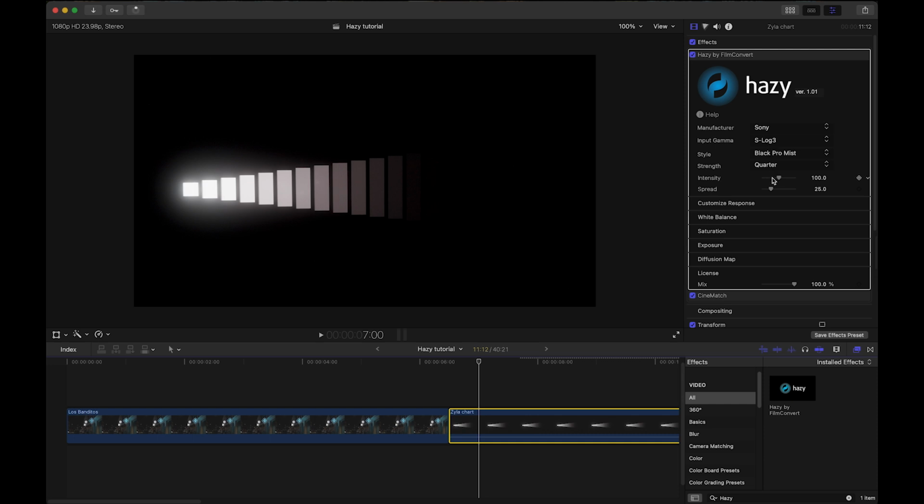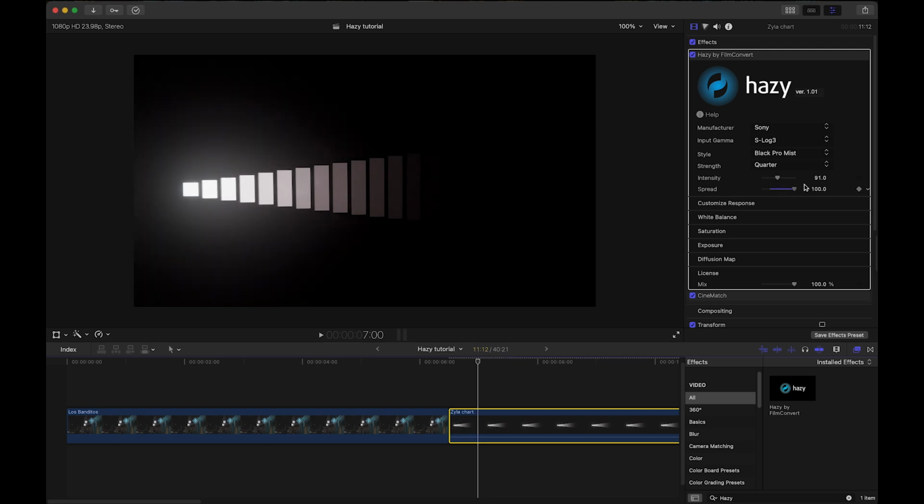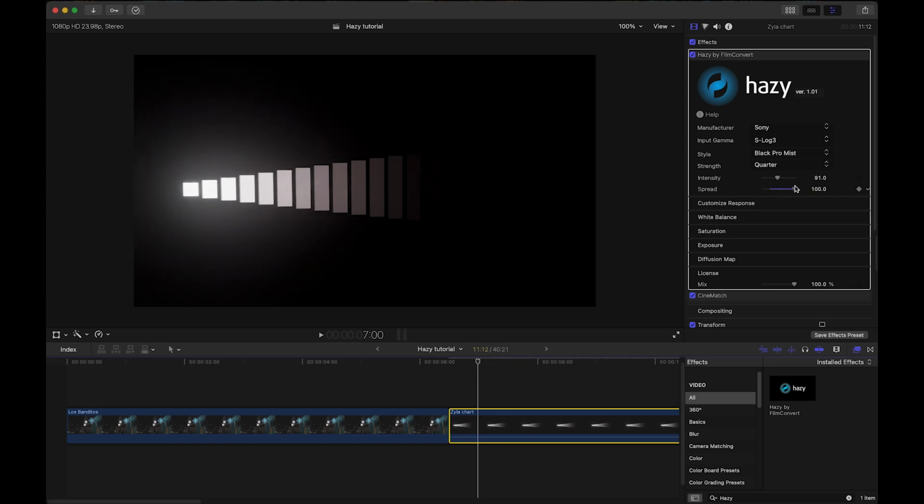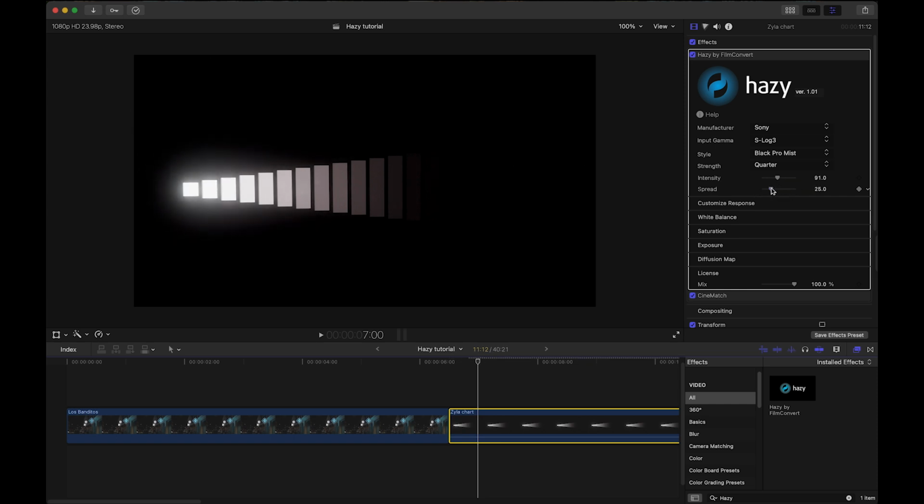The intensity slider controls the strength within the bounds of the size of your selected filter. Increase it for a more prominent diffusion, or reduce it for a more subtle touch. The spread slider determines whether the effect is bright and focused, or softer and more diffused. As you increase the slider, the effect becomes softer and more spread out.